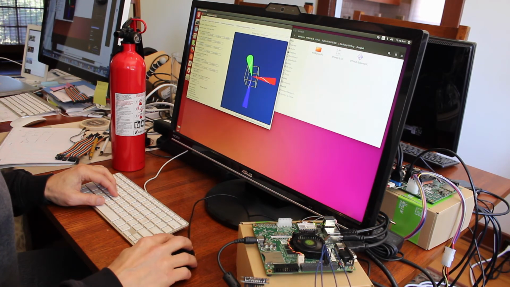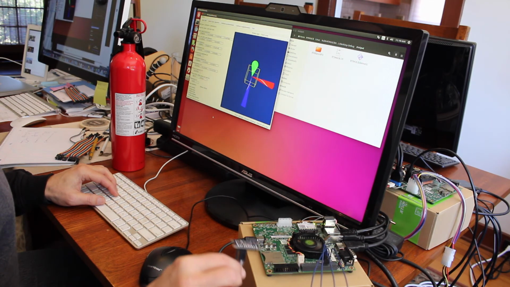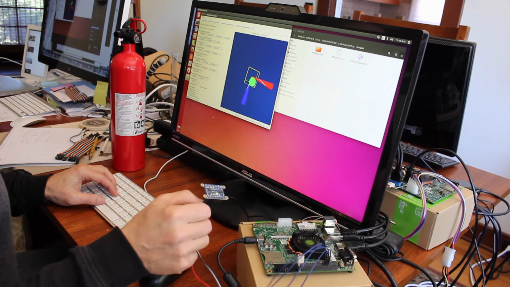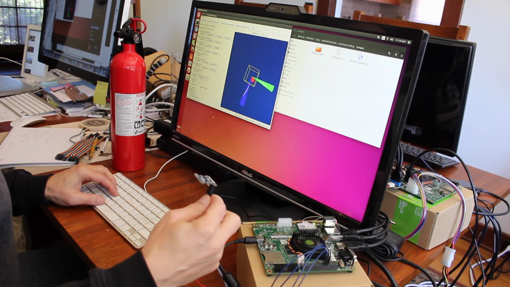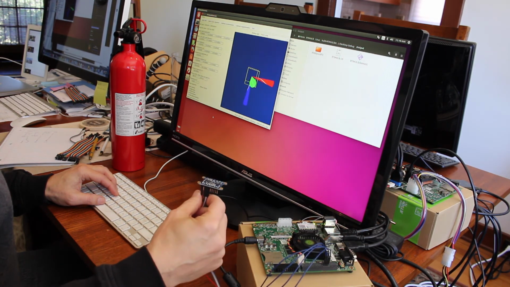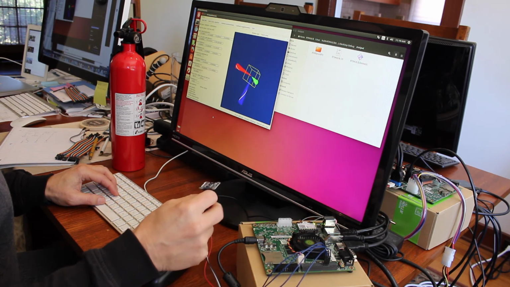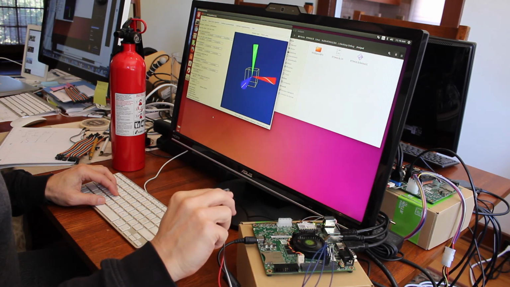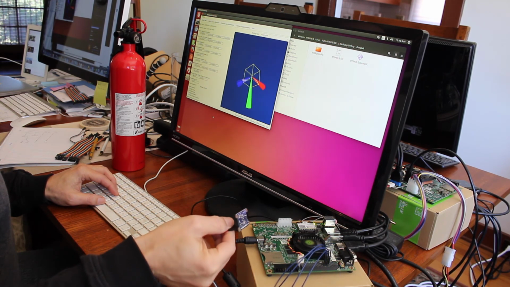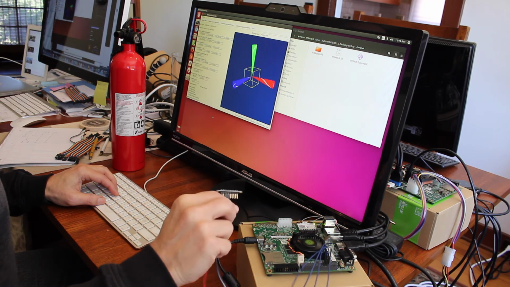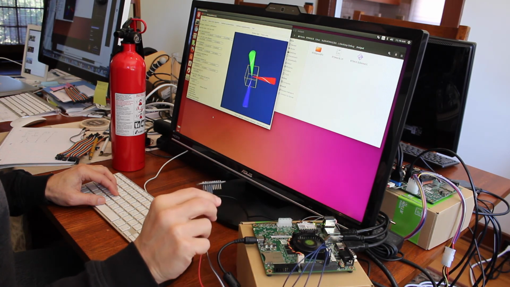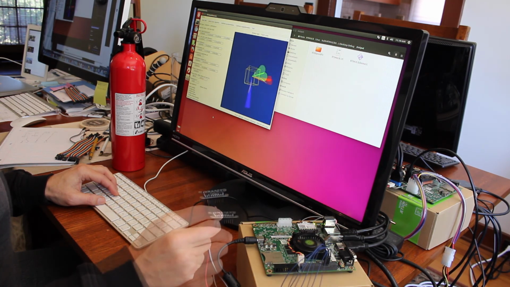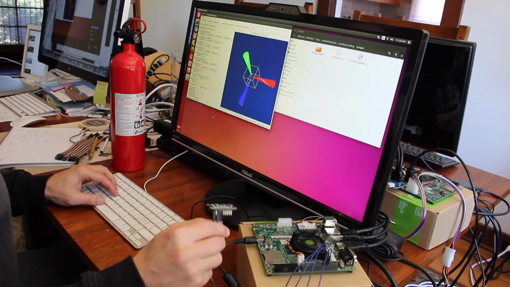That we're getting data from the IMU. 23.2 degrees in here. Let's see. So you can see now that when I move it, the orientation actually does change. It looks like we hooked it up. Okay. So next, it's off to calibration.